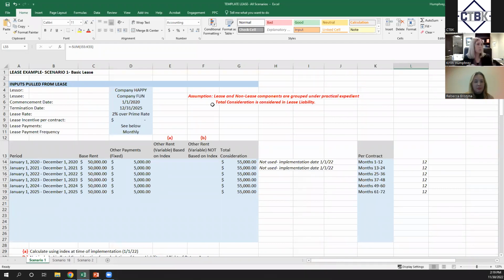If you have any problems with reading it, please just put it in the chat function. Somebody monitoring can help me out and let me know to make it a little bit bigger, but hopefully this is big enough because I have increased it quite a bit.